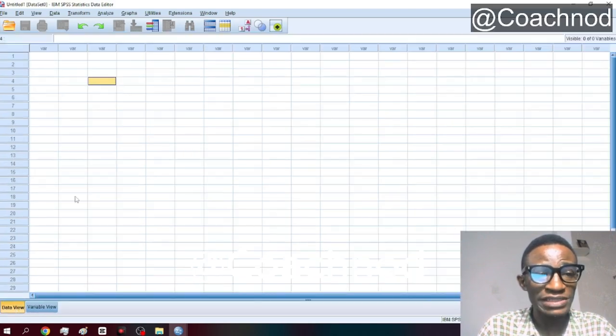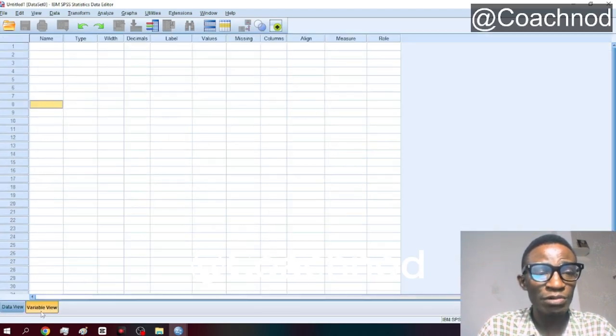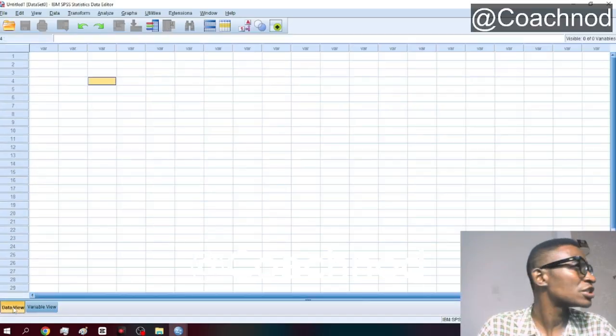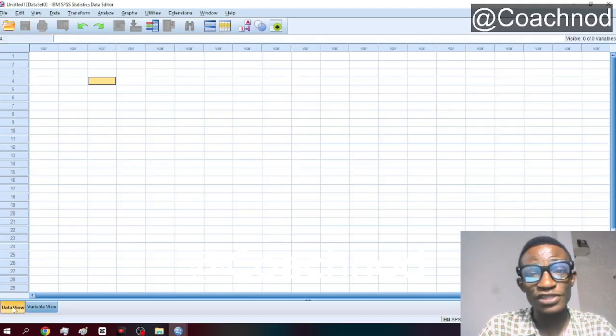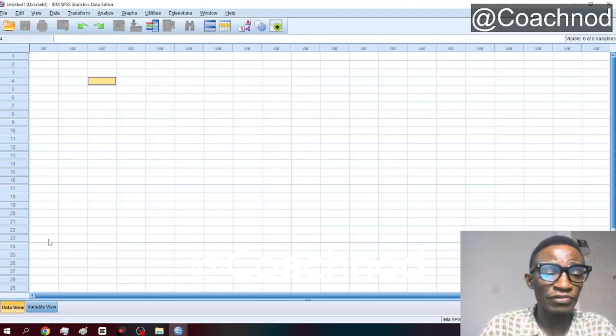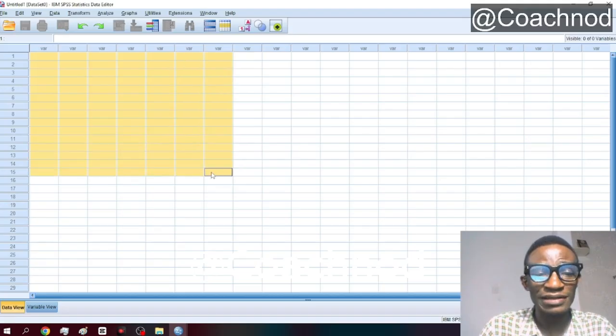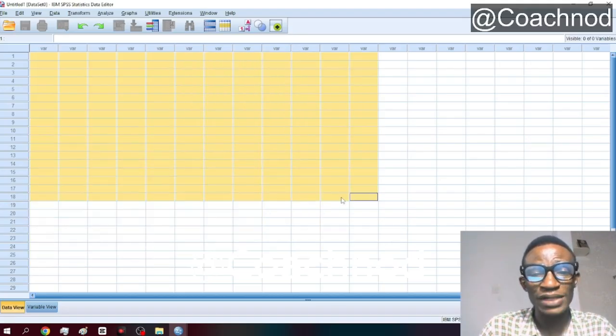If you click on it, you can see data view. If you click on the other one, we have variable view. You understand? And you know, in every research, there's always a variable. So let's talk about data view now. Data view is where you input your data.